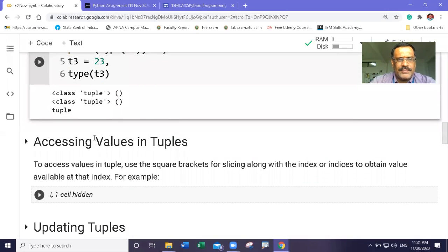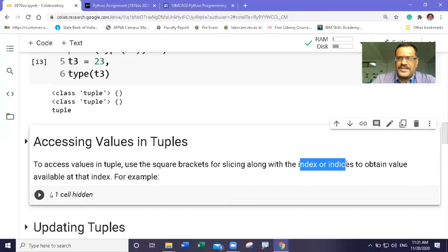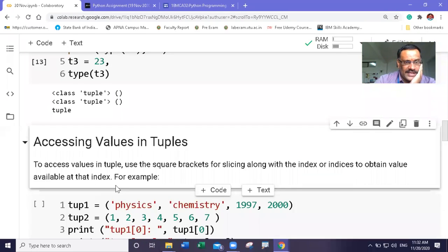Now, accessing tuples, accessing values inside the tuple. Very simple. A tuple supports indexing, just like a string. Since it supports indexing, you can have a double index, you can have a triple index also. It is supported. Let us see an example related to it.